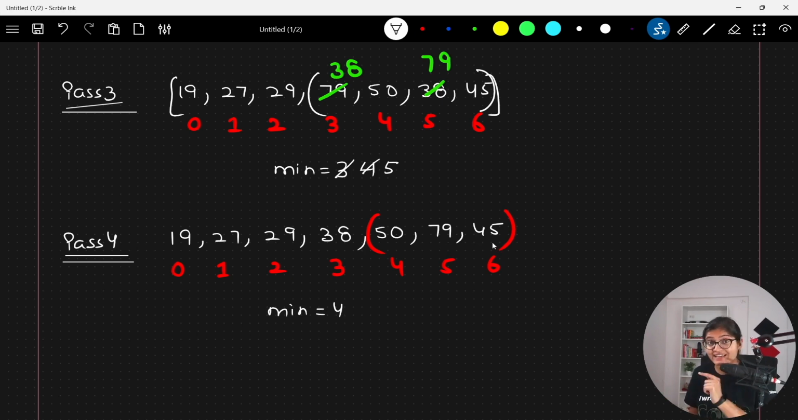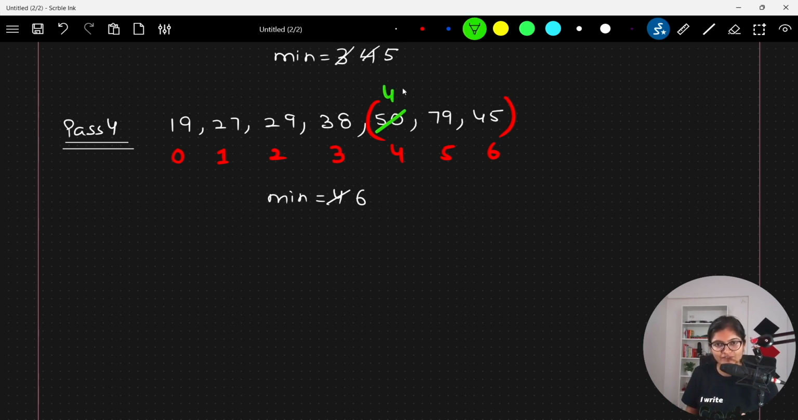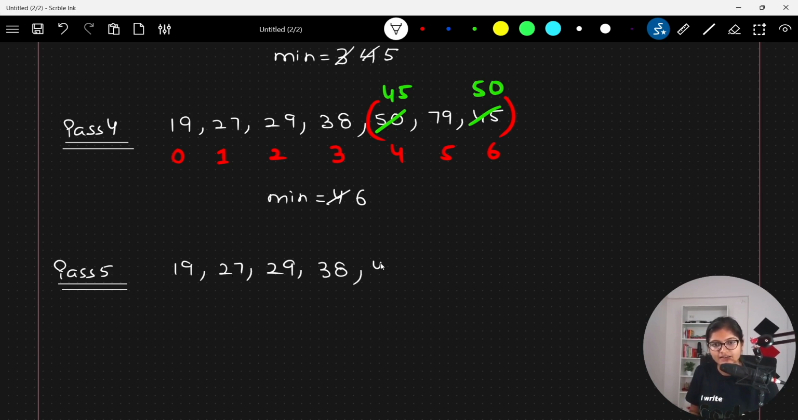No need. 45, it's lesser than this index. So we can do just a replacement of that. And after that, because we are completely done with the array, we can do a swap. Swap with the first element, which is 4. So here 45 will be here and 50 will be here. So it means that after pass number 5, we are having this kind of array: 19, 27, 29, 38, 45, 79 and 50. And here also the top 5 elements are already in sorted fashion.